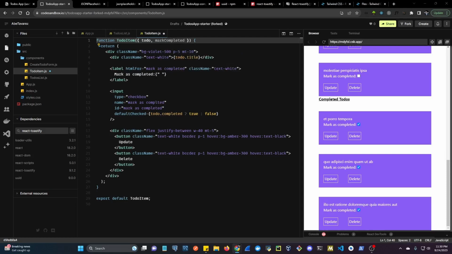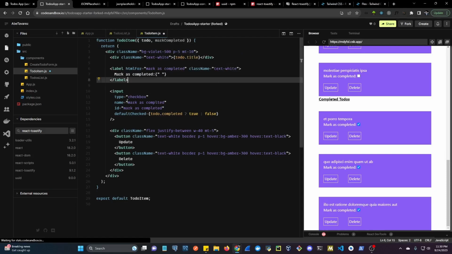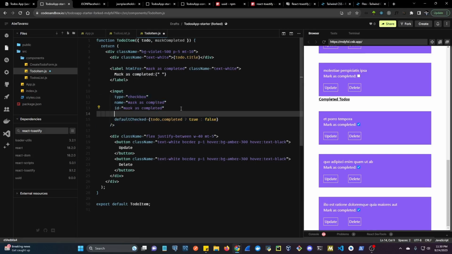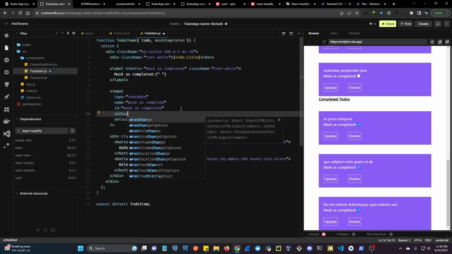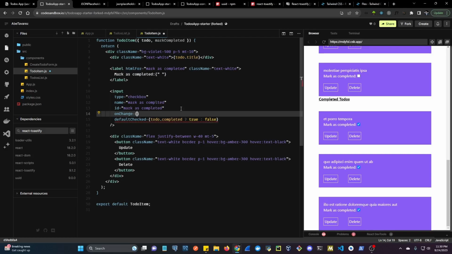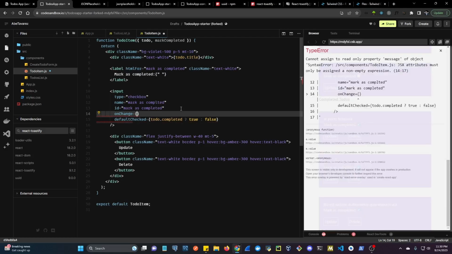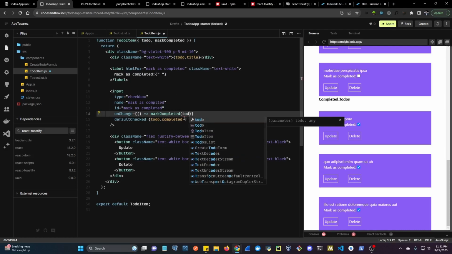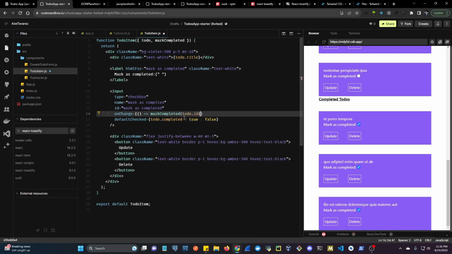and then the only thing we need to do here is when we have an onChange on the checkbox. We can listen for an onChange event. So what we want to do is just pass an arrow function here and call it whenever an onChange happens. We're going to call the mark completed, and we're going to pass in the to-do dot id.